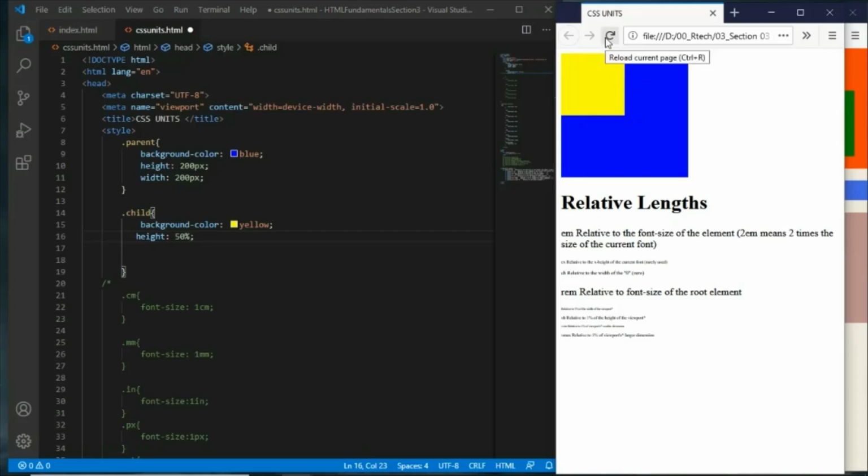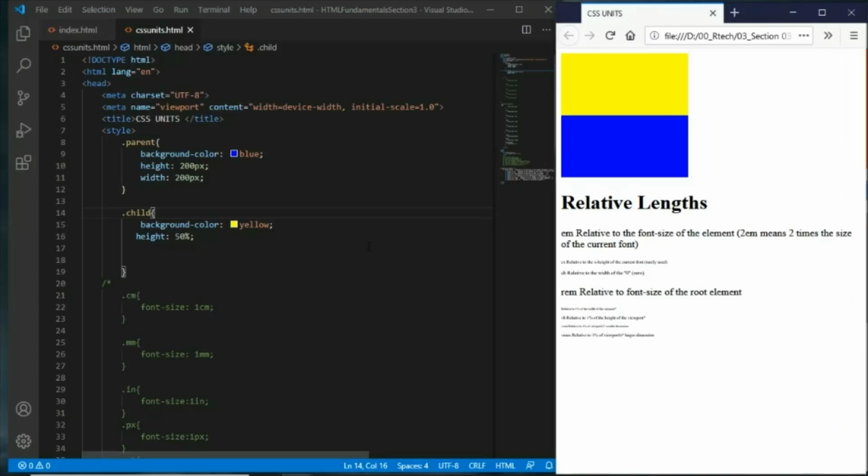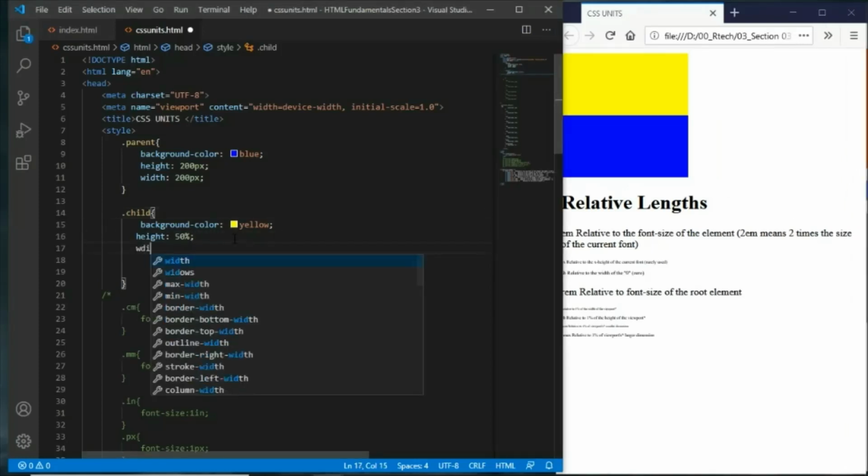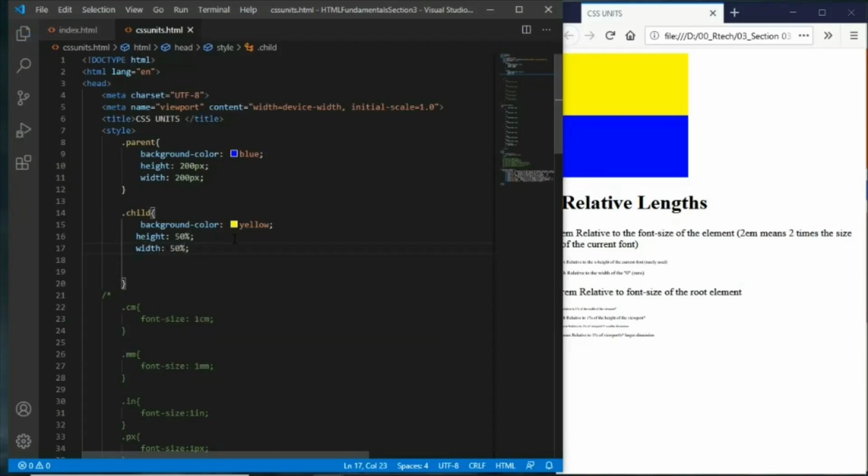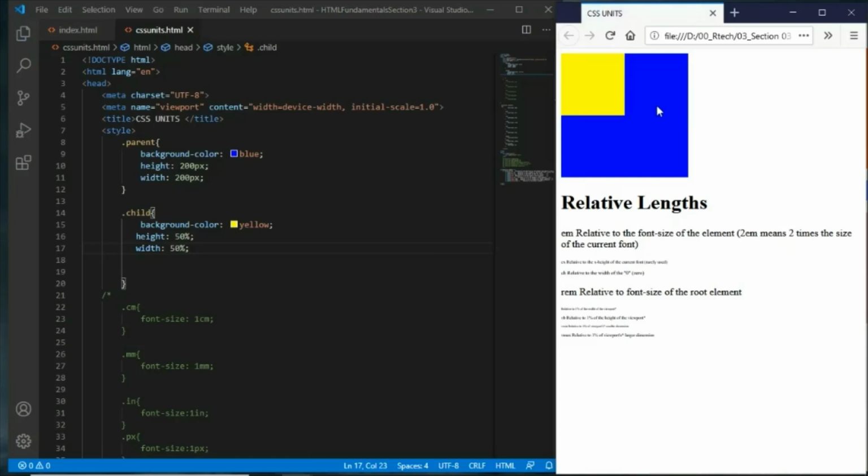So if I refresh this, let me just save this and then refresh, you would see that it occupied half of the box. Now if we try to give it a 50% width here, let me just type that here, 50% width. Let's see what will happen. We can now see that we have 50% of the height from top to the half of the box and 50% of the width of the box.